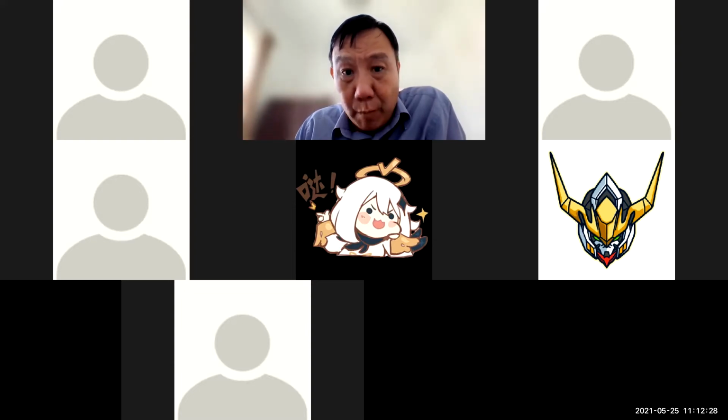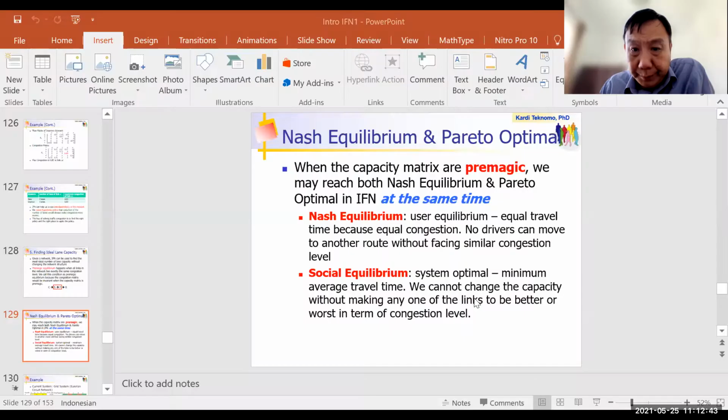Using the IFN, you can also find the ideal lane capacity. So you can also get where the Nash equilibrium is exactly the same as Pareto optimal. And this happens when the capacity matrix is actually pre-magic.